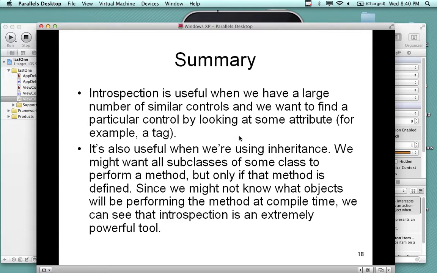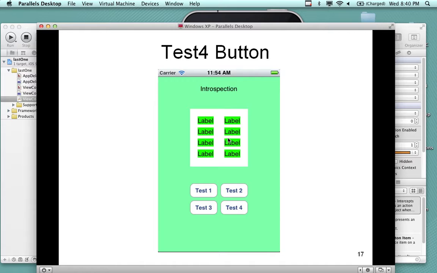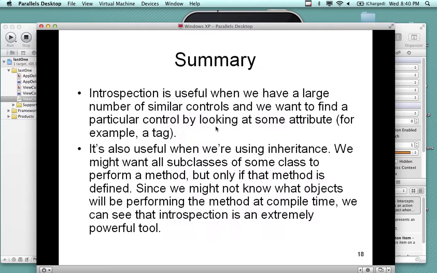Introspection is useful when you have a large number of similar controls and you want to find a particular control by looking at some attribute, for example, a tag, like set text or background color. When you want to find that particular component, you just do a search through the UI view. If you have it subviewed, this is a smaller search space. So you can do something to all of these guys in here, something to all these guys out here. And you can also put another view inside of the view if you wanted to.